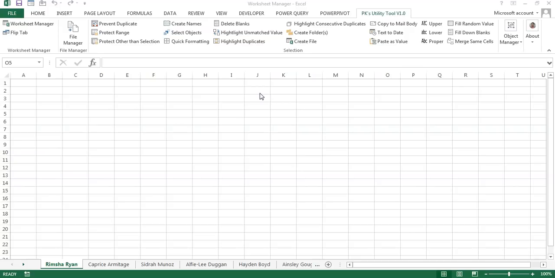Now I'm going to show you the features of PK's Utility Tool 2.0. First of all, friends, if you have not seen the demo videos for PK's Utility Tool version 1.0, please watch them, because all those features are available in version 2.0 also. So in this video I'm going to explain only the new features which are available in 2.0. I'll provide the link in the video's description also.